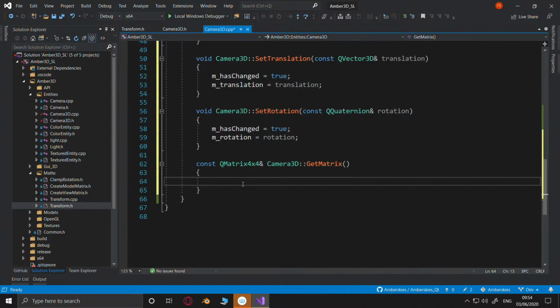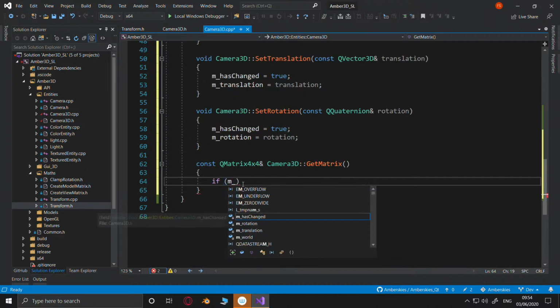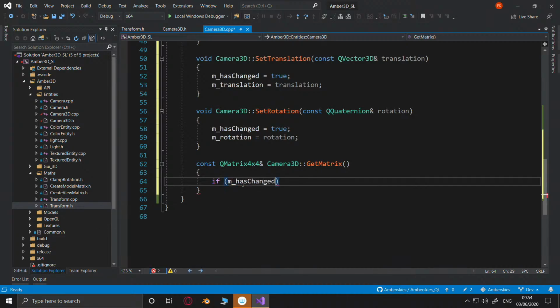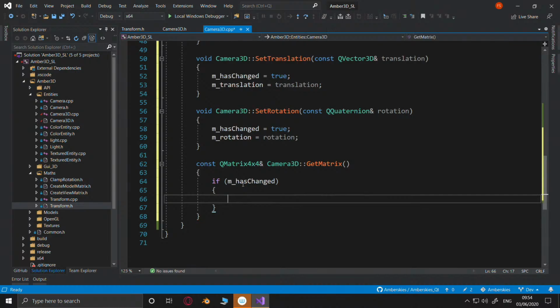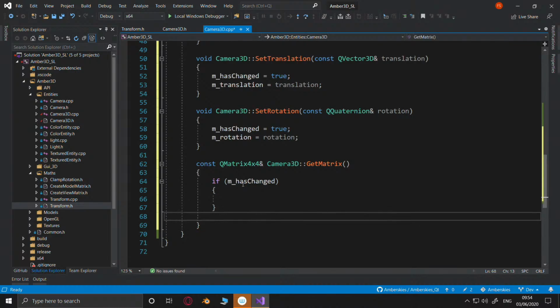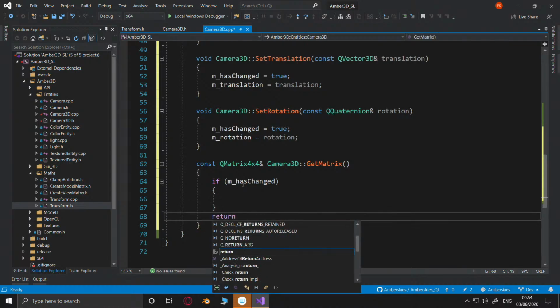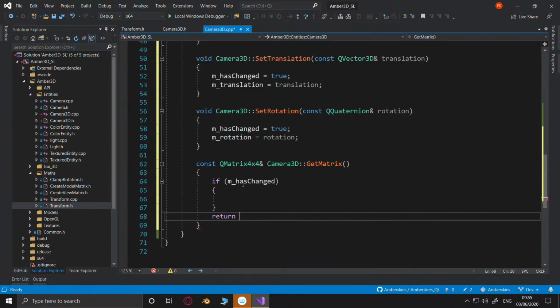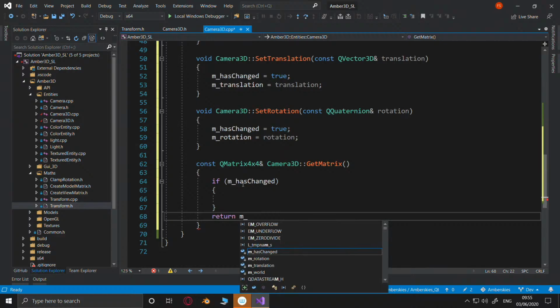Now, how do we do this one? We say if. I mean, you already know that you've already got the answer. Has changed. So if it's changed, we'll calculate it. If it's not changed, we're just going to return the matrix. Whatever it is. M-world. I remember now.